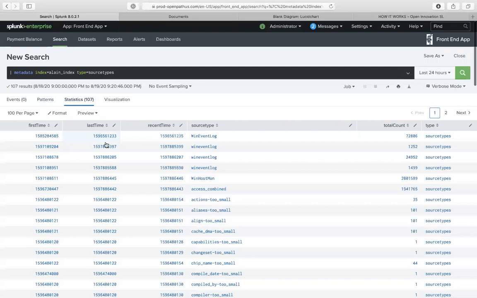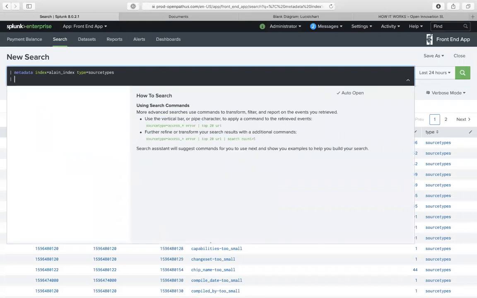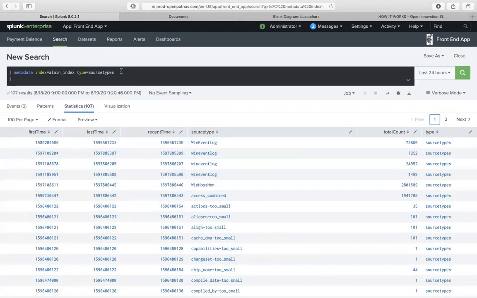But then you see this timestamp here, right? How do I convert this timestamp to be human readable? Is it the epoch time? Could you do that in settings? Well, not the epoch time. This is a search-based thing that you have to do.